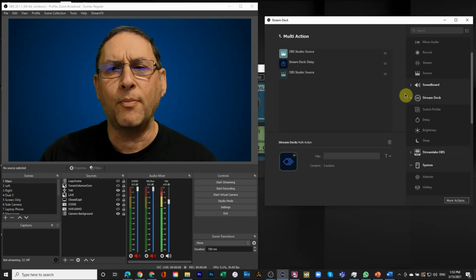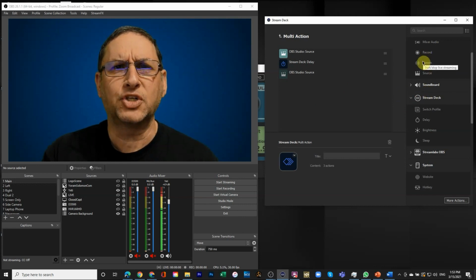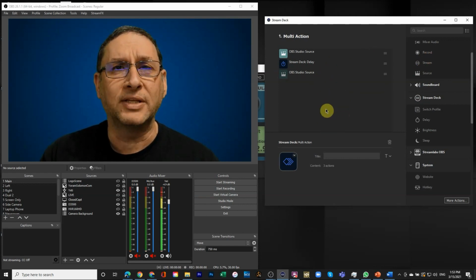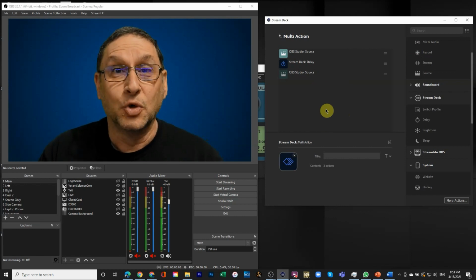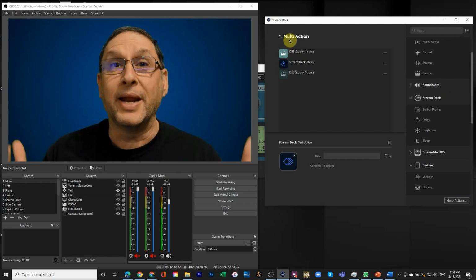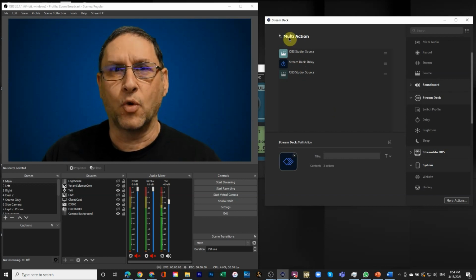You can have a whole bunch of things in multi-actions. You can change to another scene and add something and remove something. I don't know if there's a limitation of how long this can be, but I have not yet encountered too long of an operation here, or too many actions that I wanted to do.